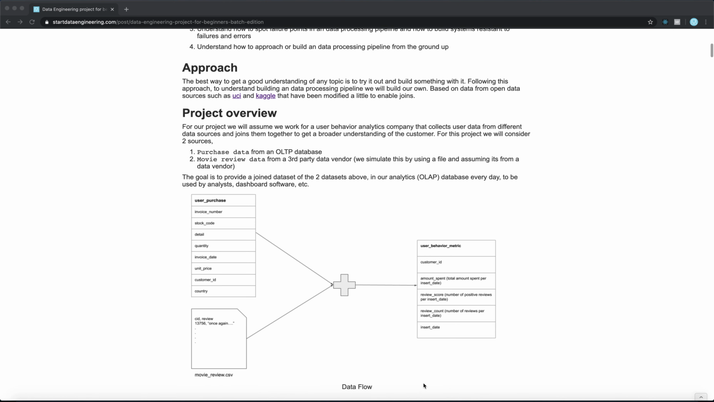What is the objective of the project? So we are assuming that we are working for a user behavior analytics company, and they collect user data from different data sources. It's a common pattern where companies either pay third-party data providers or collect their own data. So we are trying to emulate that.